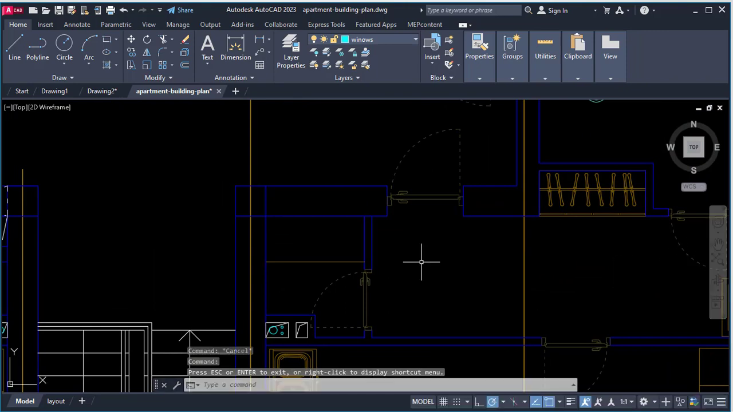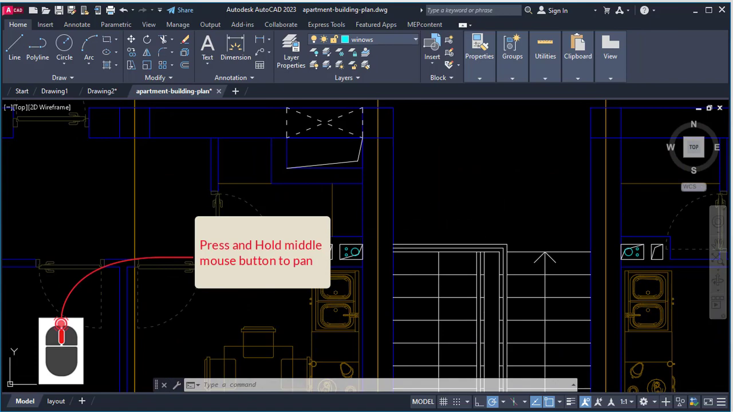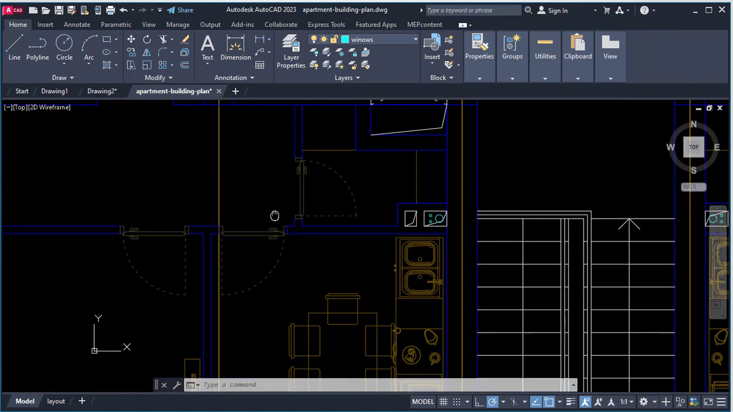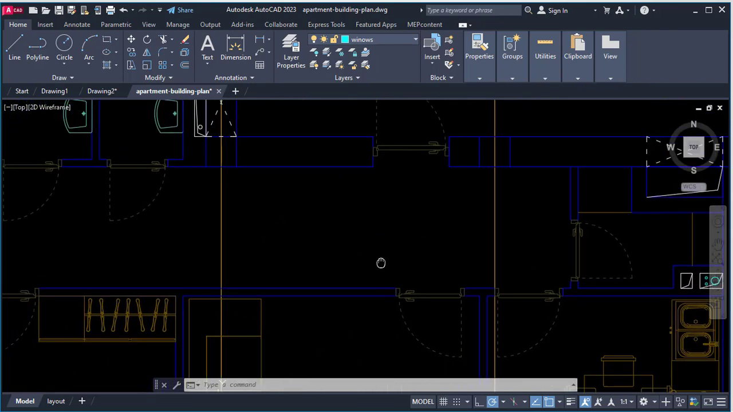But we can also use the shortcut for the pan, which is to press and hold the middle mouse button. When you press and hold the middle mouse button, then again you can activate the pan. As long as you keep pressing and holding, the pan will be active, and as soon as you release the key, the pan will deactivate. So this is the shortcut for pan.